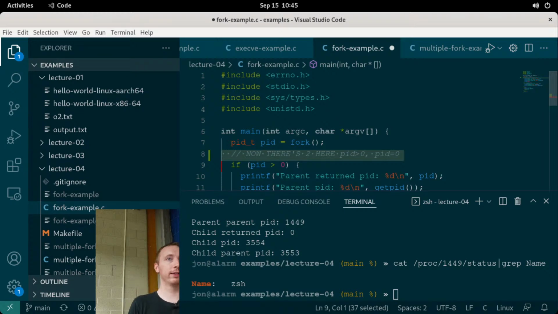Why doesn't it just continue with the like 3553? So I created another process. Yeah, you created this. I created this. So why is my PID changing to the one that I created? It's just the return value from fork. You're not changing your own PID. It's just the return value.